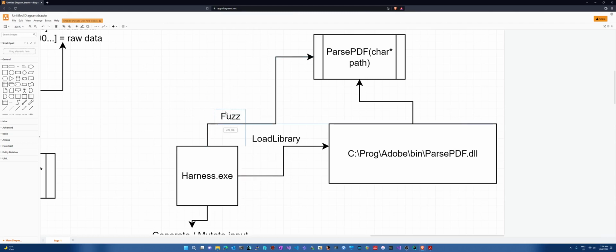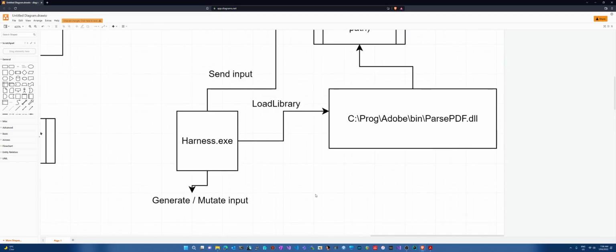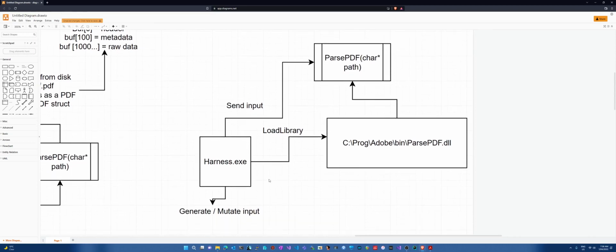I'm just going to say fuzz to represent the fact that we're sending input to parse PDF. So when we're actually fuzzing, this is what it's going to look like. Our harness, which is our own code, is going to load the code responsible for the parsing directly into our process space. Now with snapshot fuzzing, it looks a little bit different, but for now, this is one method and a very common method for fuzzing. And in this case, it is a DLL, but it could be an exe. You can pass exes to LoadLibrary and load it into your own process space. It can be whatever, but in this case, it's a DLL.